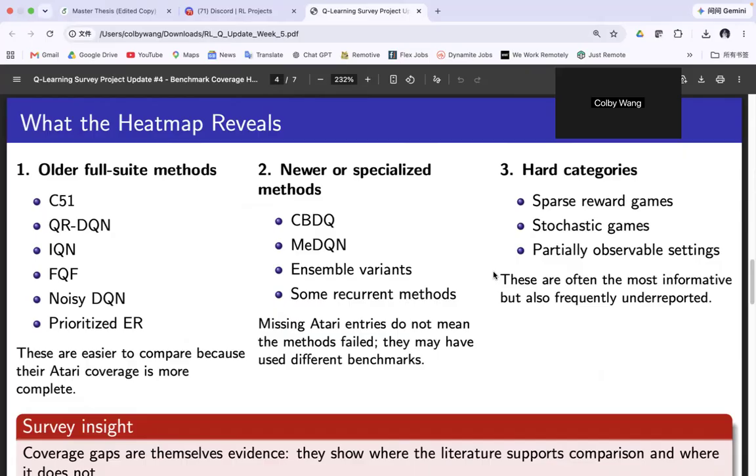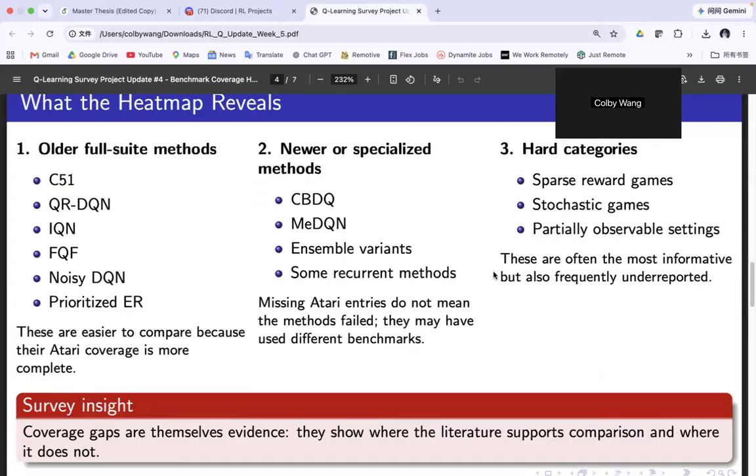Second, newer or more specialized methods may have much lower Atari coverage, but that does not necessarily mean these methods are worse. It may mean they were evaluated on different environments, such as classic control, MinAtar, MetaDrive, or other task families. Third, some of the most informative categories, such as sparse reward games, stochastic games, and partially observable settings, are also the places where missing entries matter most. These are exactly the settings where Q-learning methods may reveal their strengths or weaknesses. So the coverage gaps themselves become a survey insight.